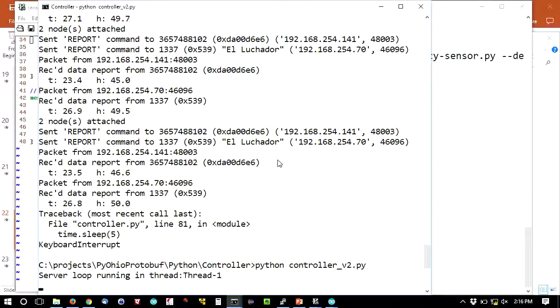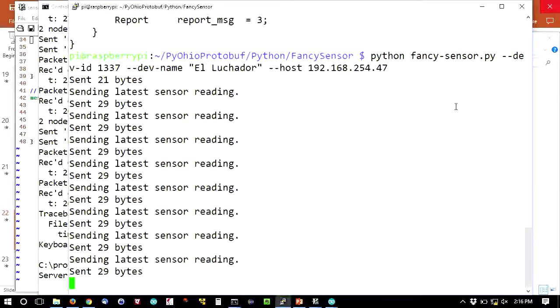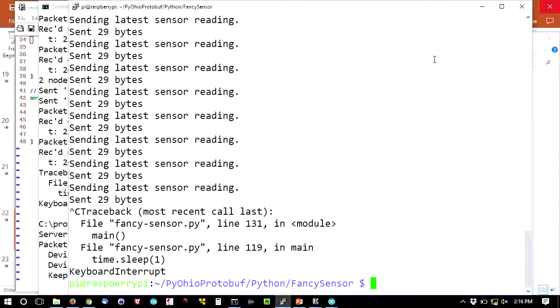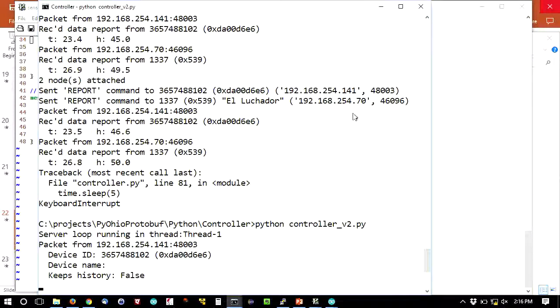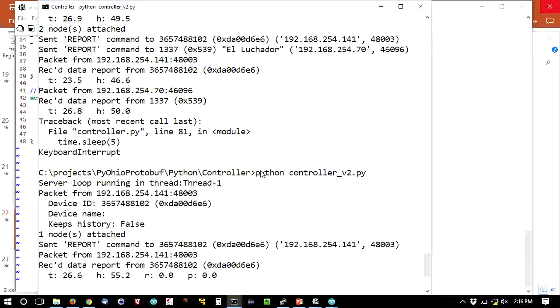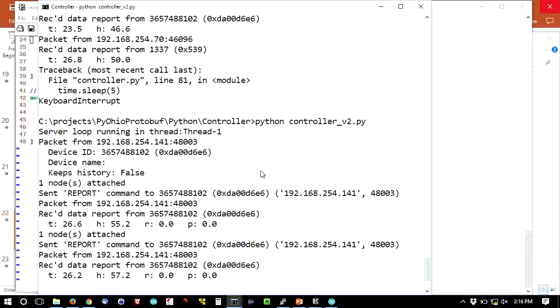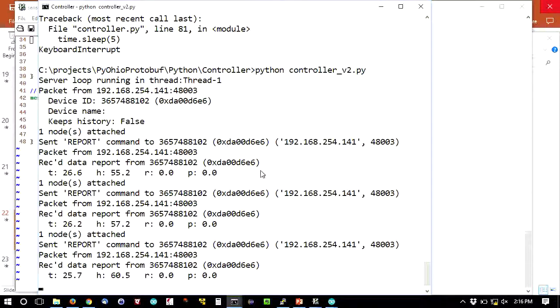So now let me reset this to get the old Arduino, continuing to send out its old boring data. But now, okay, look at this. I just connected my Arduino, so it's still using the old protocol, but the controller is reporting, oh hey, look, it doesn't keep history.